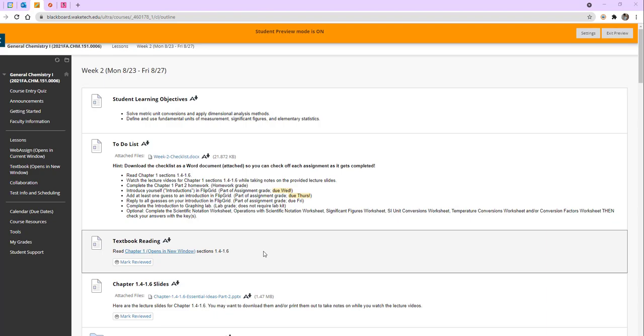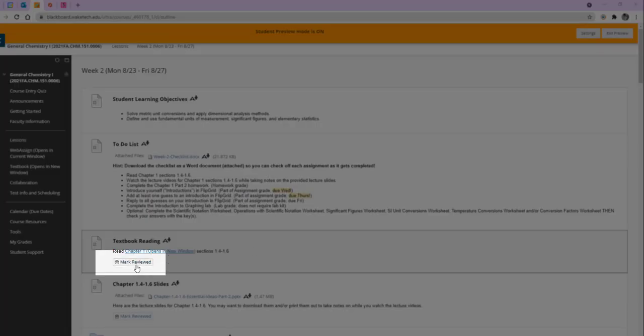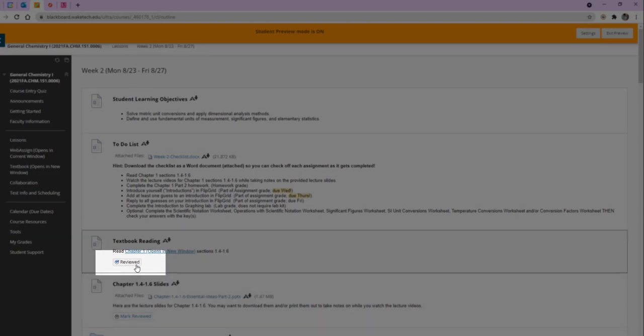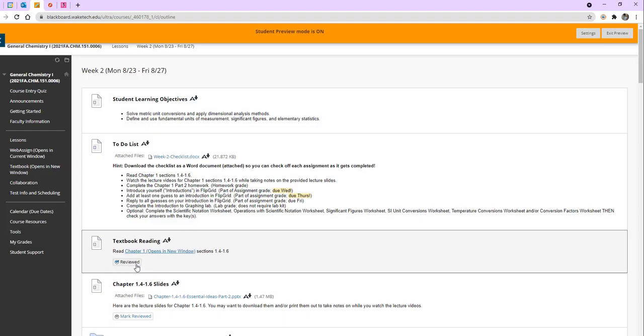Notice that for each of these items, there's a Mark Reviewed button. When you click the Mark Reviewed button, it's like checking a checkbox. Now it says Reviewed. That's another good way to keep track of the things that you have done already and what you still have left to do. Remember, you can keep mental track on the to-do list at the top of each folder. You can print out the to-do list and check the checkboxes or do it digitally in Microsoft Word. You can click on the Mark Reviewed buttons or do some combination of the above.